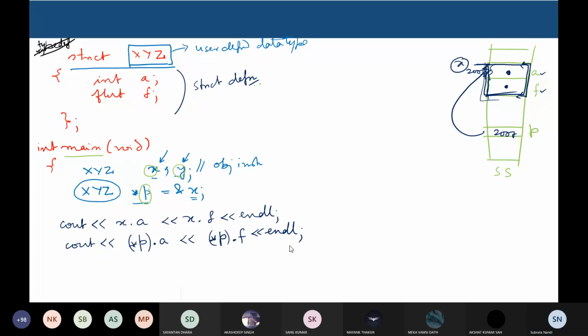Can you repeat this once again? Yes. Asterisk P. So asterisk means what? If I think of a box, conceptually, where this is A, this is F, so this is the structure. So this is what X is. This is the structure instance, or the structure variable, or the object X, which has got two members, an integer member and a float member, right? So now if using the name of the object you would like to refer to any of the members, what should I write? Just the dot operation.